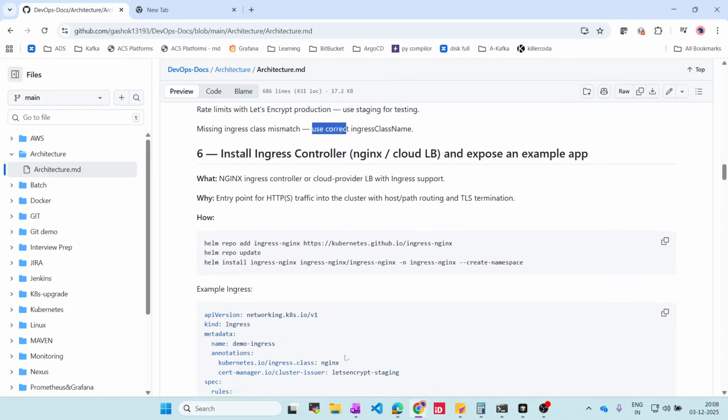And next one is installing ingress controller. Okay, so we can use nginx or cloud load balancers and expose an app. So this is where all the traffic will be coming into the cluster. Okay, so we have to make sure that it comes through HTTPS, and also proper hosting and routing paths have to be defined, and TLS termination also needs to be enabled. Okay, so only once the traffic enters the cluster, the TLS termination should happen. Otherwise, this will continuously have the connection. So we have to make sure of these things.